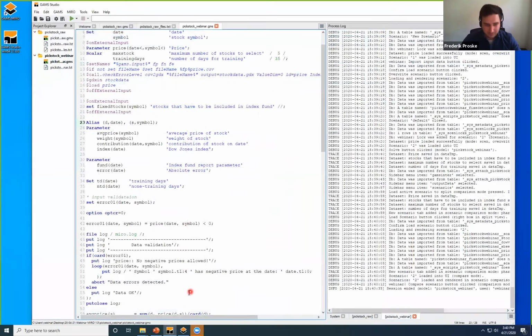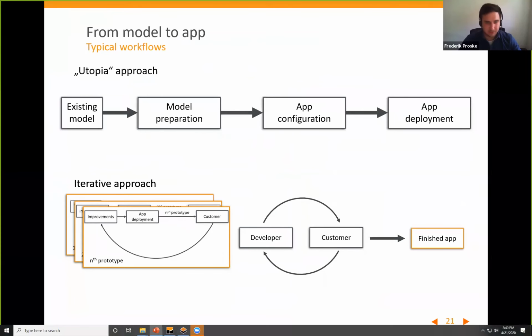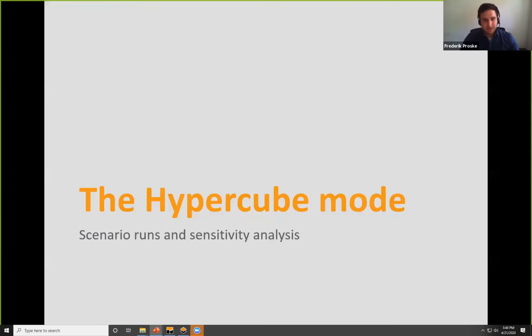All right, so let's get back to the slides here. So Utopia approach, not going to be so successful in practice, at least most of the time. Iterative approach, probably the much better one. All right, everything that we've just seen, this Miro sandbox that you can load some data into and you can interactively change it and start your GAMS job, this is what we call the GAMS Miro base mode.